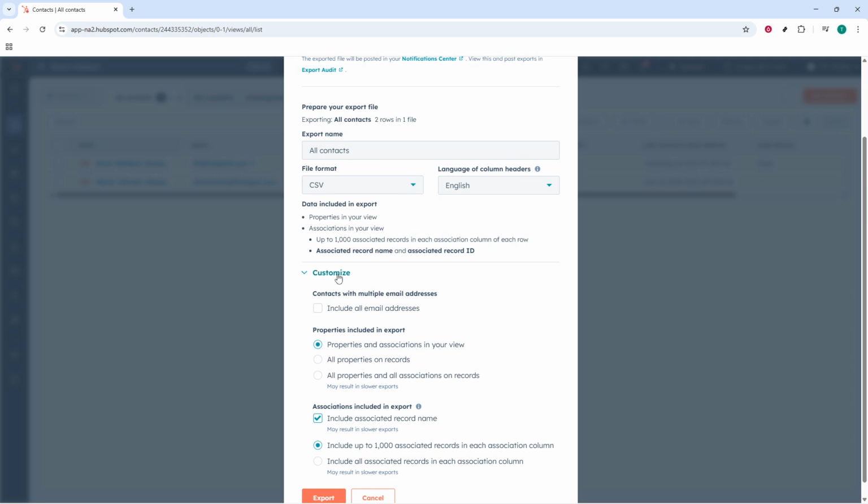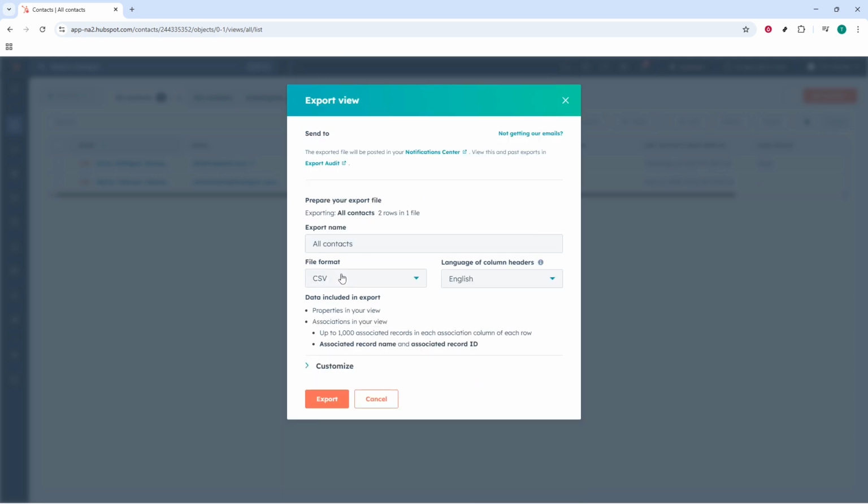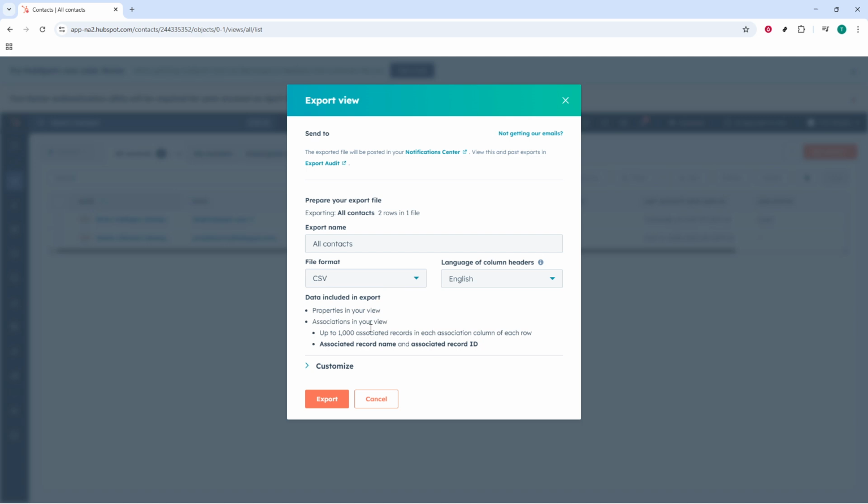Start with the file format. Choose CSV for maximum compatibility and easy imports into most tools, or XLSX and XLS if you prefer native spreadsheet files. Then choose which properties to include. Selecting all properties in view will export only the columns you currently see, keeping your file focused and lighter. If you need everything stored on each record, choose All Properties on Records for a comprehensive dataset.